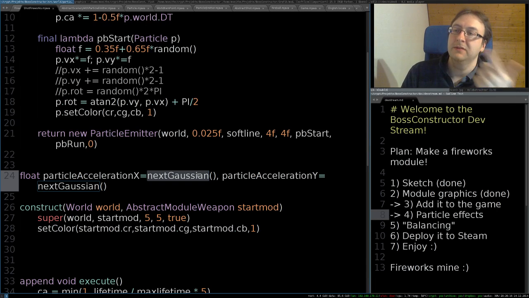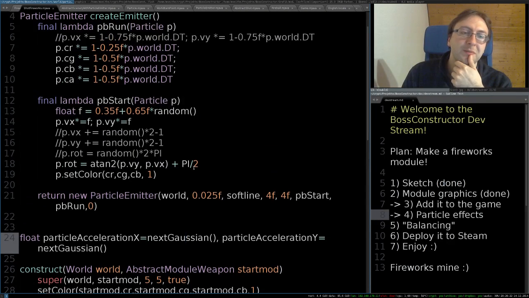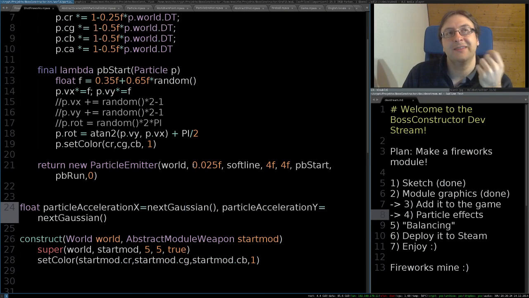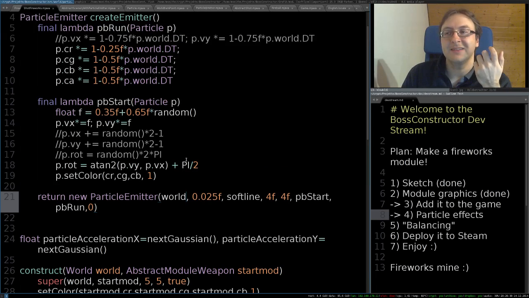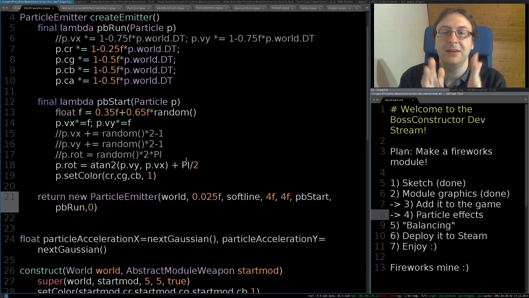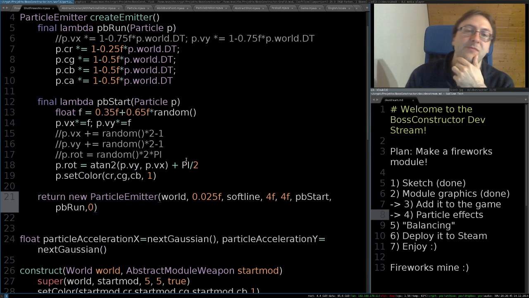Whenever I'm adding some random effect, I try to use Gaussian, which is normally distributed random variables whenever possible, because I think it just adds a little bit of flavor to it. For example, if you consider the size of asteroids, there's a very, very small chance that you get a really, really huge asteroid. It happens only very rarely, but I like to have the possibility, which you would not have if you fix the range of the random variable to a certain range.